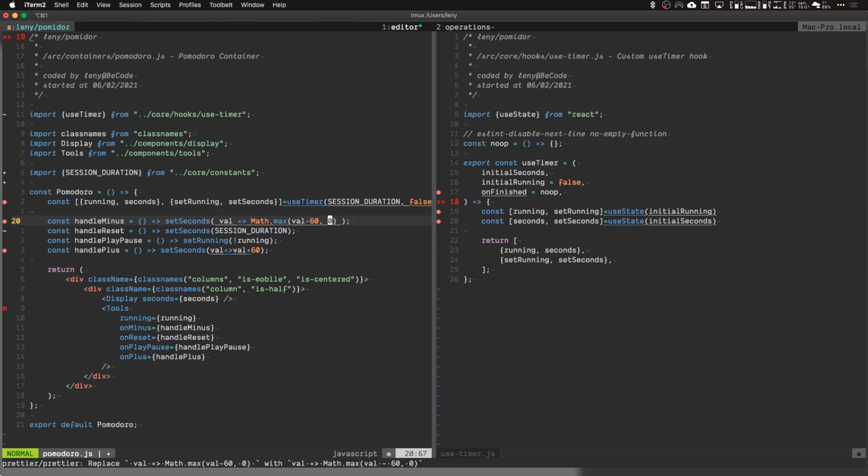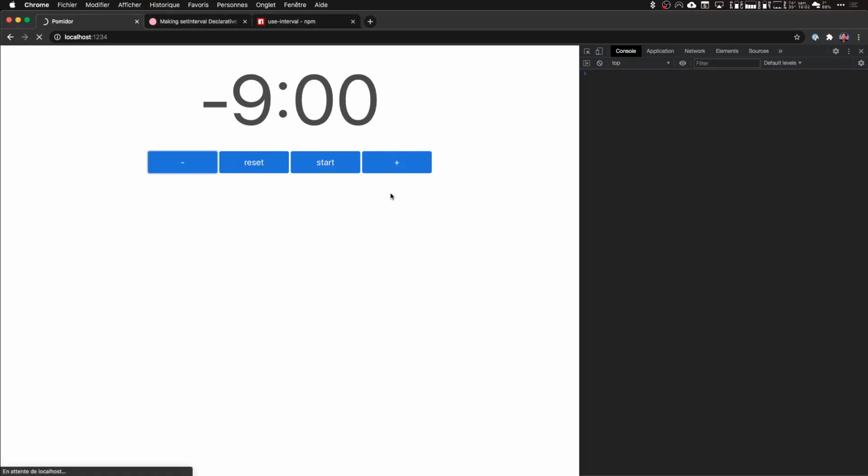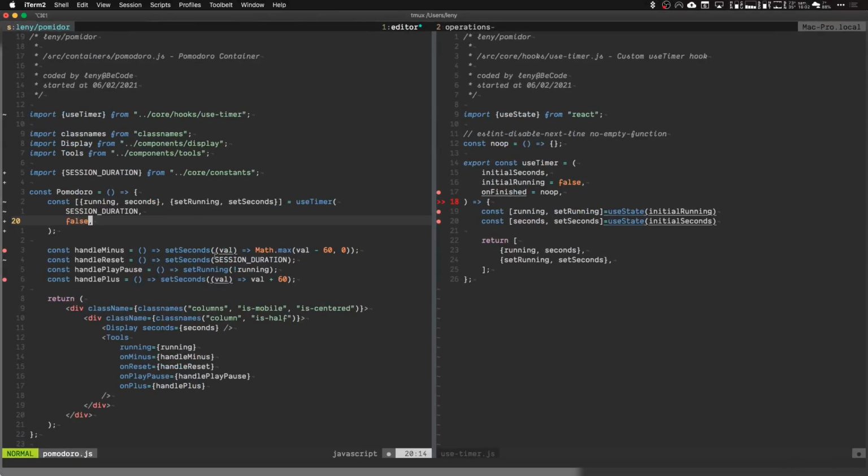We will not add the same mechanism for the handle plus, because if you want to have a timer of 1000 minutes, it's not my concern. So we can just test it if you want. And we can go back, we can't go under 0. So that's a good thing. We implemented all our mechanisms here.